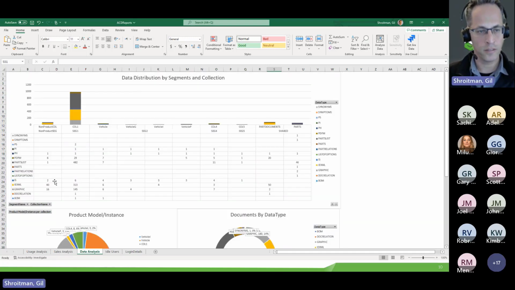And on the data analysis front, this is again going to be very useful for the system admins that continuously monitor the publishing processes and loading into ACD. It provides insights around how many types of information are loaded into the system at any given point in time, and what's the volume per each type.